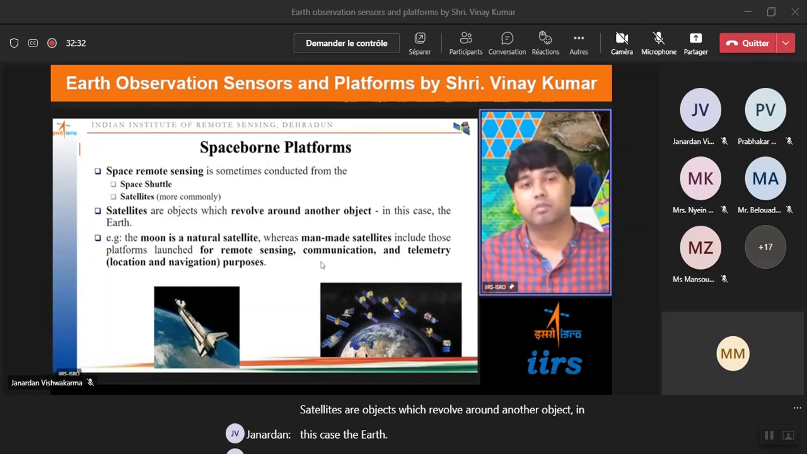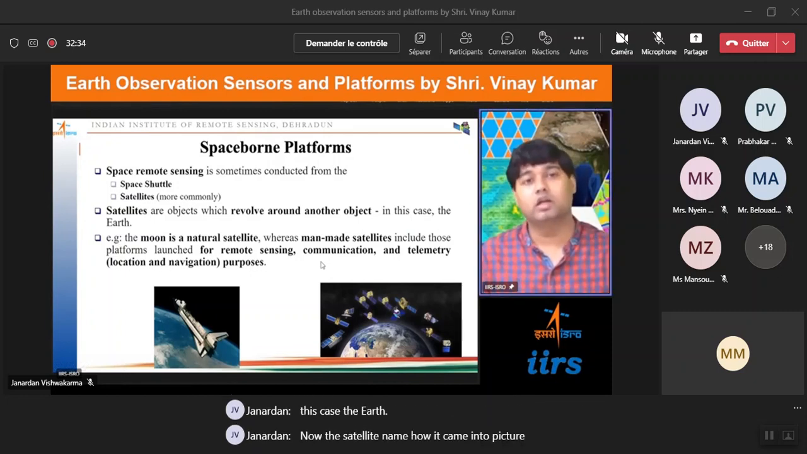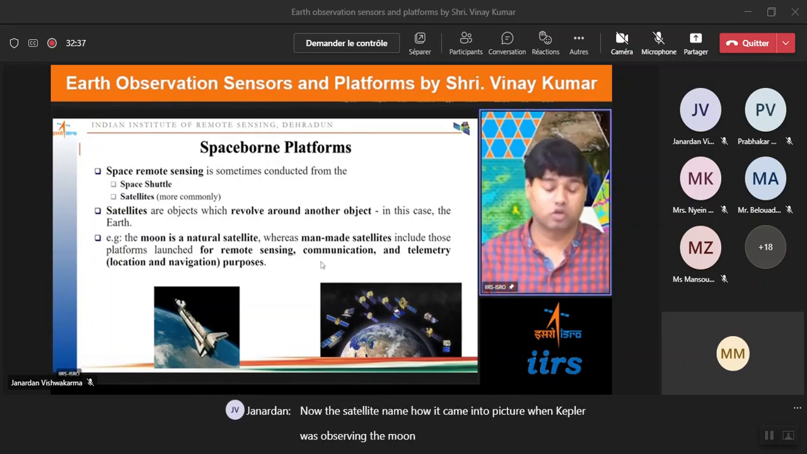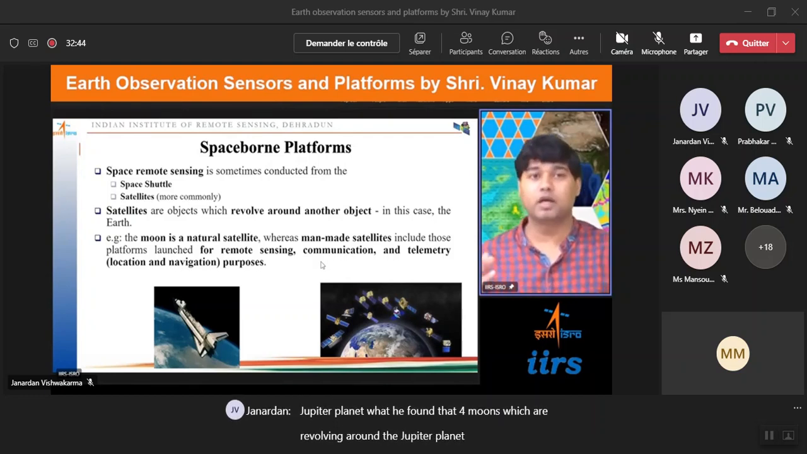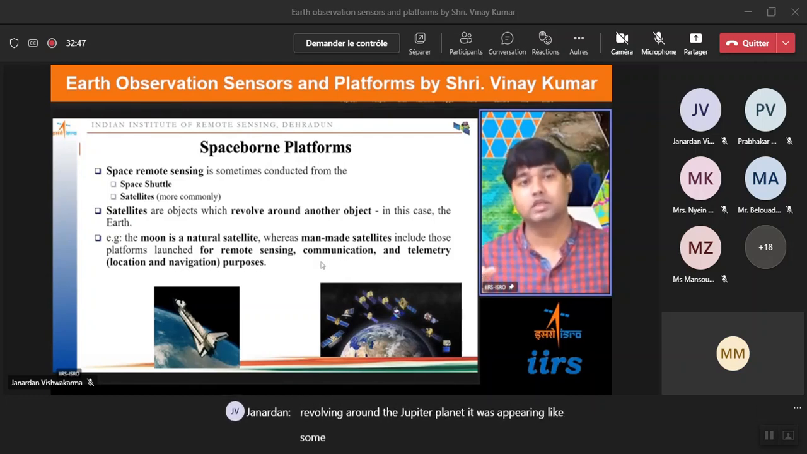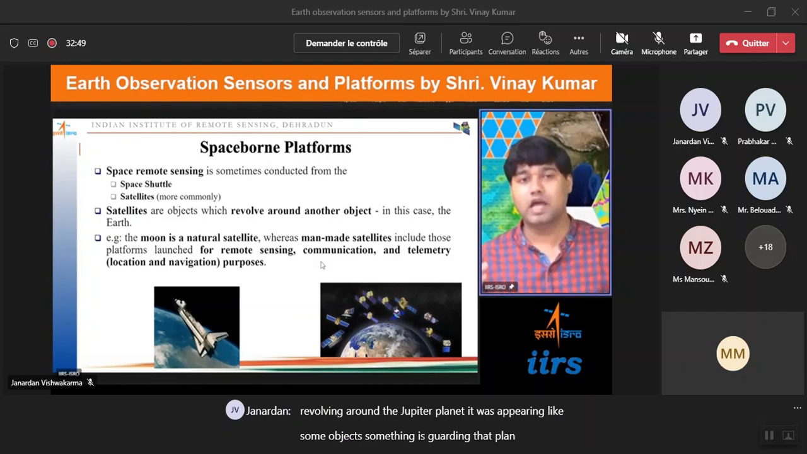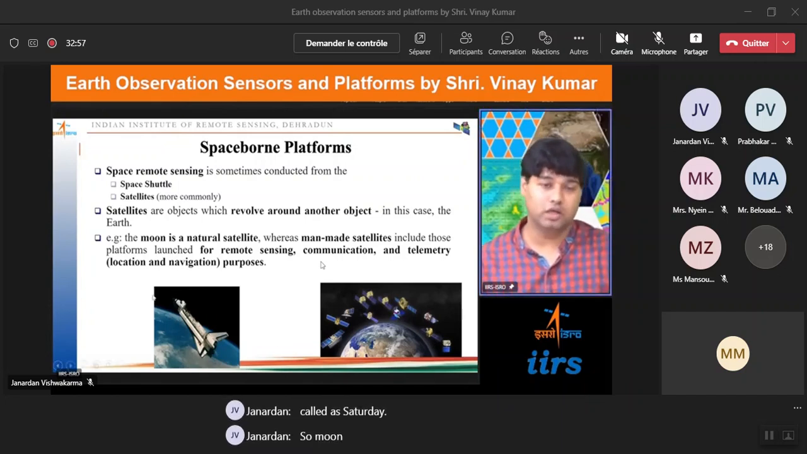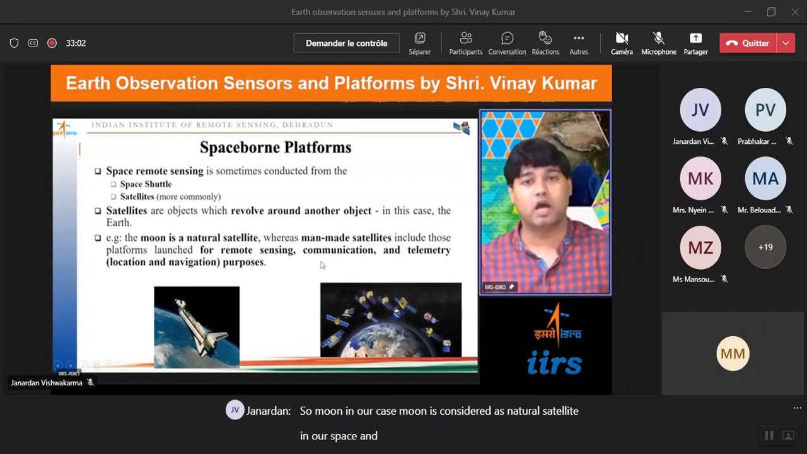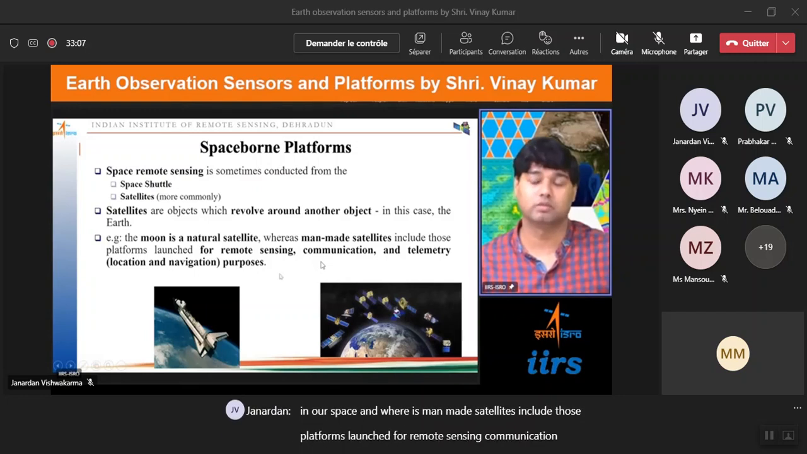Now, how did the name satellite come into the picture? When Kepler was observing the planet Jupiter, he found that 4 moons revolving around Jupiter appeared as if something was guarding that planet. In his language, the word guardian, another name for guardian, is satellite. So the moon is considered a natural satellite of the Earth, whereas man-made satellites include platforms launched for remote sensing, communication, and telemetry.